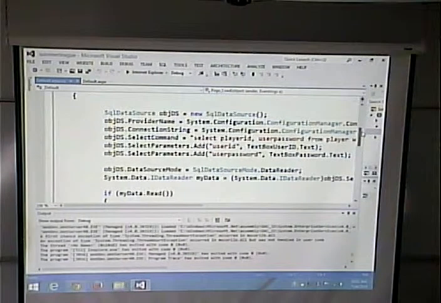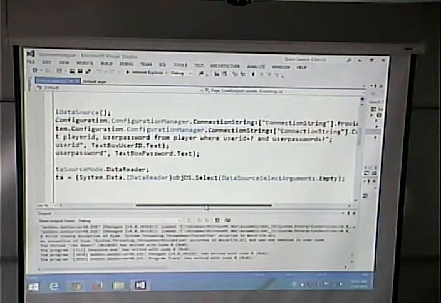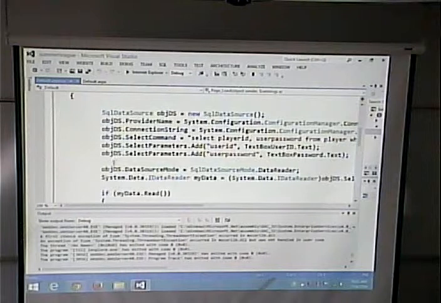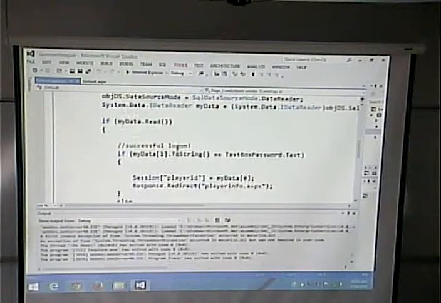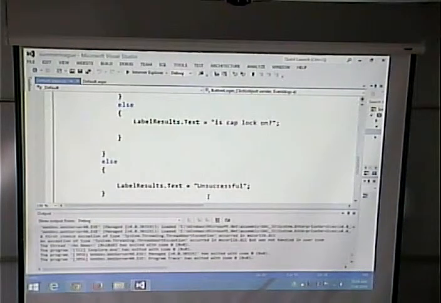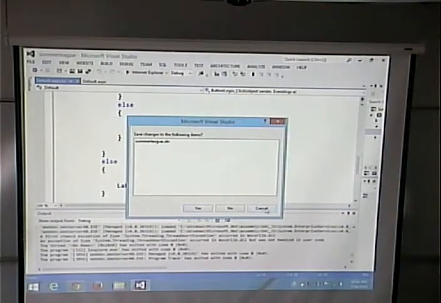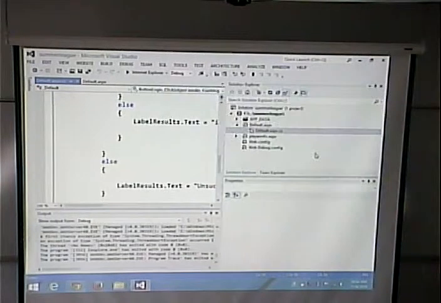All right, here again, we're creating those things programmatically. We define our SQL statement with the parameters getting filled in at runtime from the user ID and text box for the password. We then access it and look for it. If they have logged in correctly, we set the session ID and redirect them to the player info. Otherwise, we display an error message. All right, what we're going to work on today is this update page.